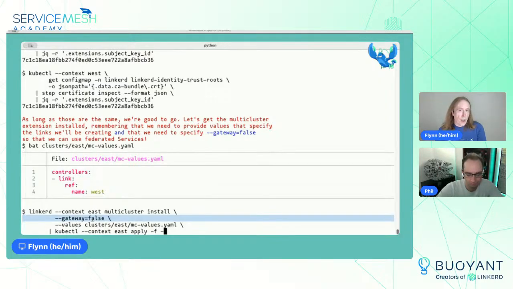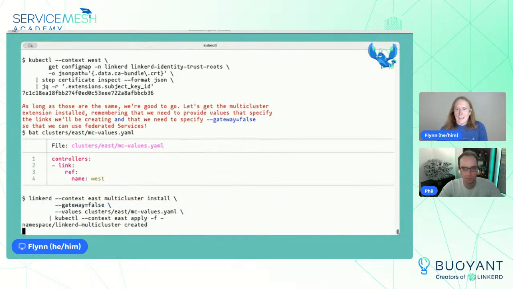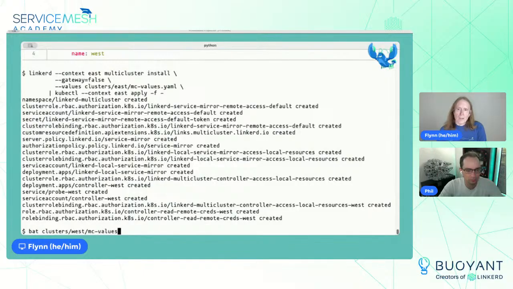Federated services do not work if you don't have pod-to-pod networking. Hopefully that'll be another thing that we fix later. So we install that. We've got a bunch of stuff there.